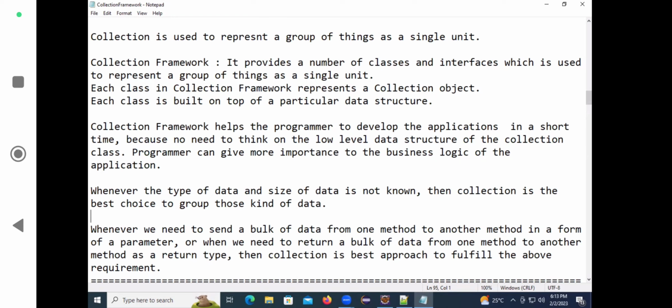That is one thing. Size and type also. If you know the type, you can say it's an integer array, a float array, or a double array. But if type and size are not known, in that case, collection is the best choice. Rather than using arrays, always use the collection. But if you know the type and size, never go for using a collection. Always use the array. If the type is known to you, what type of element we are grouping, and how many elements we are grouping, we know that in advance, then go for using an array.